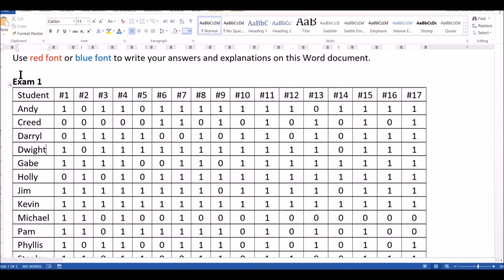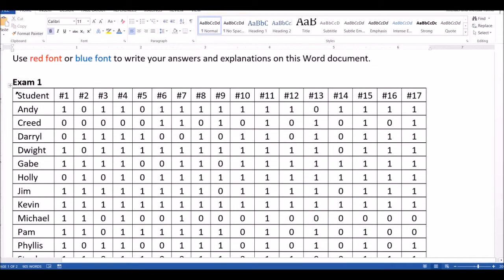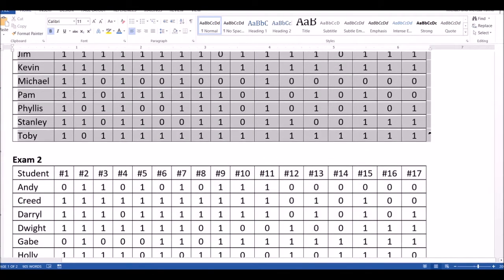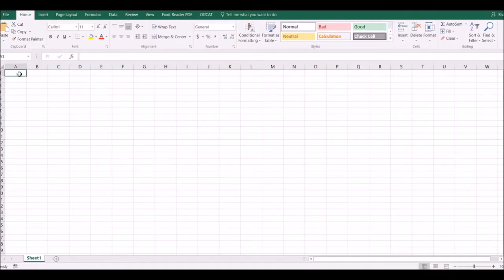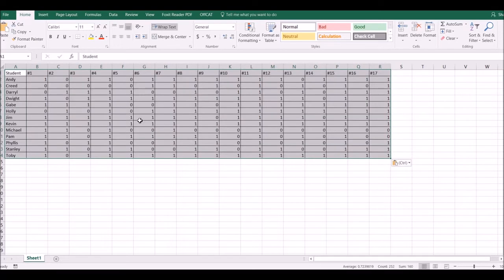So we're going to take this whole table here and highlight everything. We are going to copy it. We're going to open up Excel. We're going to paste it.